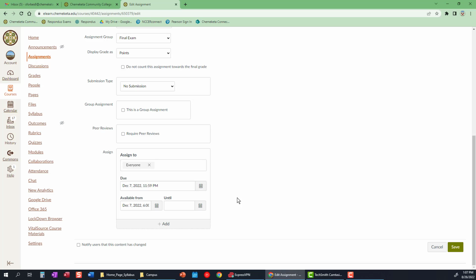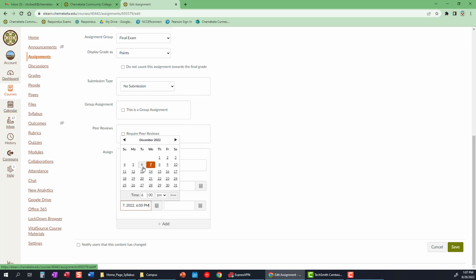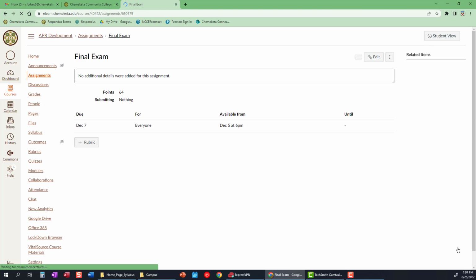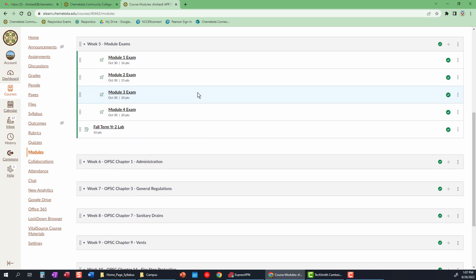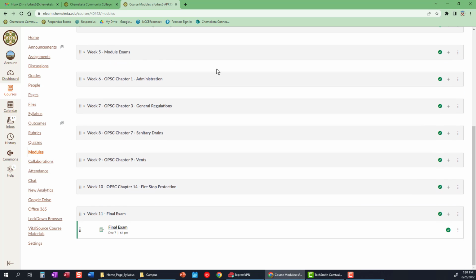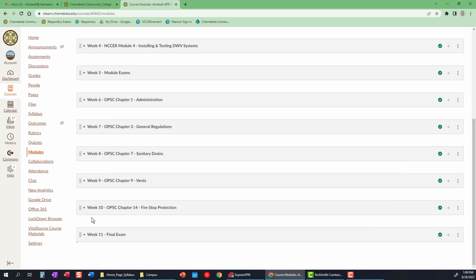Right, so then the student can't access the exam at all. And I want you to notice here that I made the exam on a Wednesday night. Let's change that to a Tuesday night or to a Monday night, let's say. Okay, and then we save that. We go back to our modules. And we can see then that the lab has been added to week 5, and then the final exam has been added to week number 11.